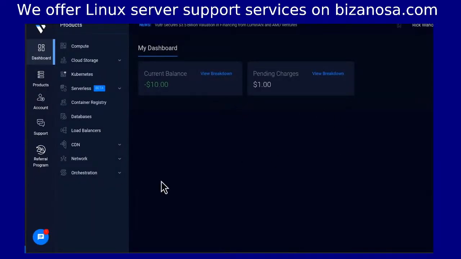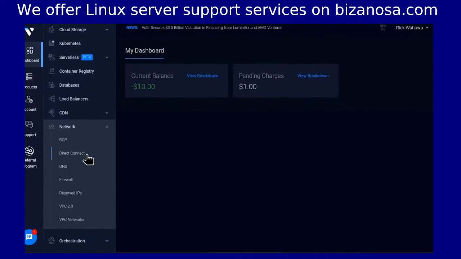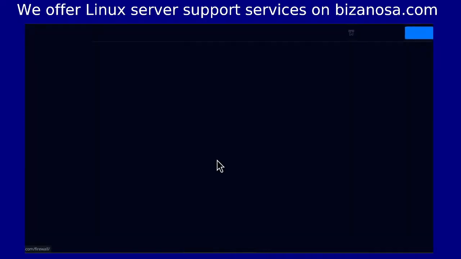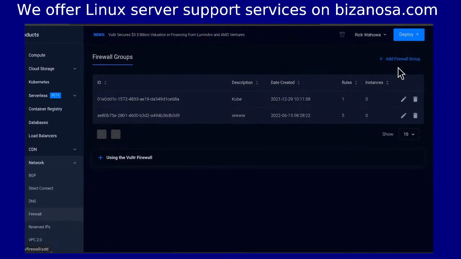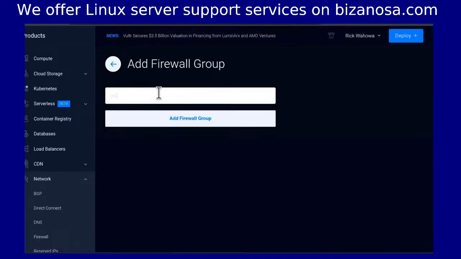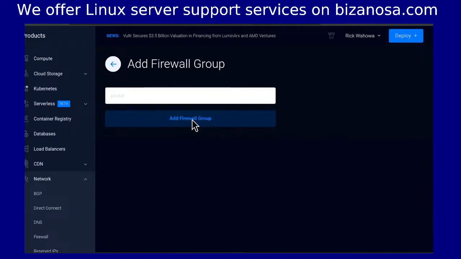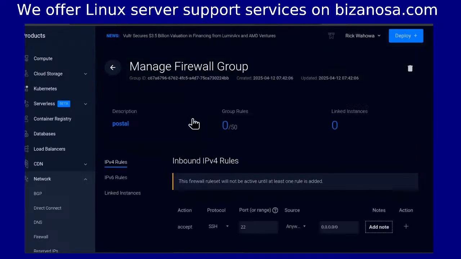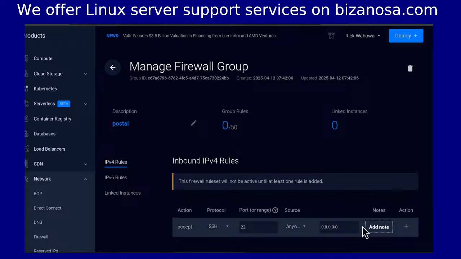Let me create the firewall. To create a firewall, come here under network and then select firewall. So I'm going to add a firewall group. Give it a name. I'll call it Postal. I can't see what I'm typing there, but it's Postal. And then add the firewall group. All right, now that is done. The firewall has no rules, so we can add some rules.